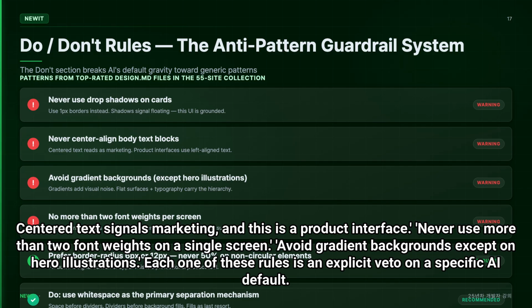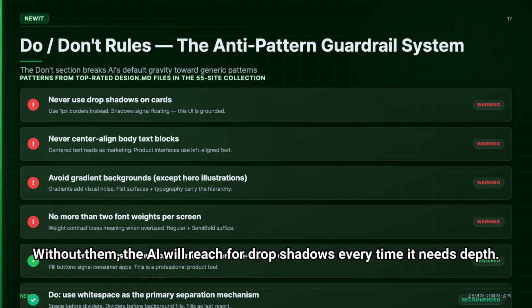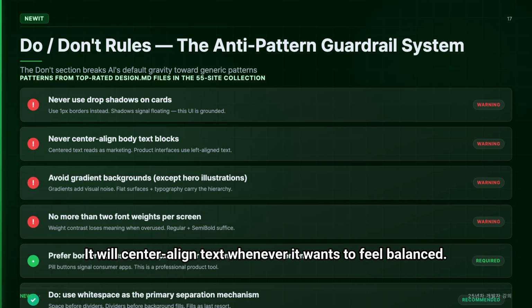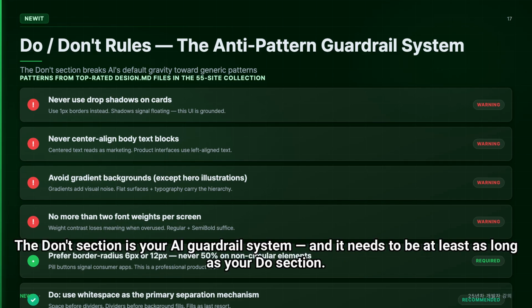Each one of these rules is an explicit veto on a specific AI default. Without them, the AI will reach for drop shadows every time it needs depth. It will center-align text whenever it wants to feel balanced. The don't section is your AI guardrail system, and it needs to be at least as long as your do section.